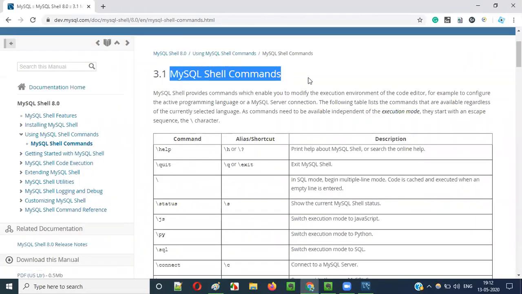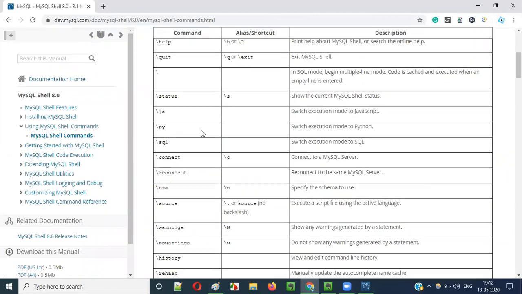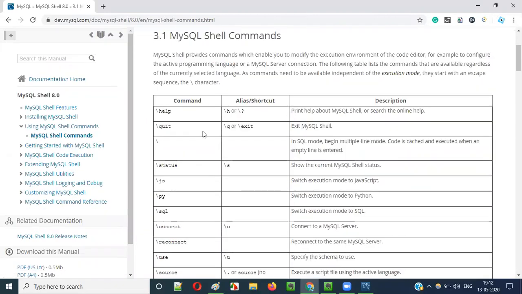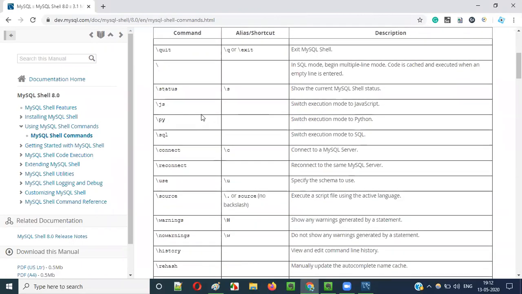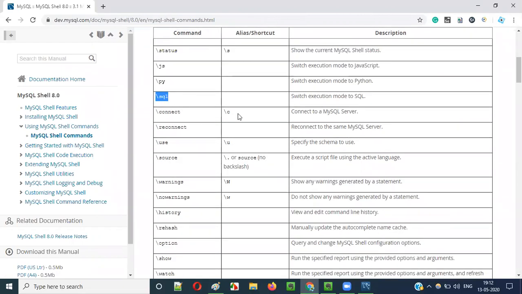Now you will get these MySQL shell commands. This is a list of shell commands that you can use in the MySQL shell command line tool. At present, we need one command for switching from JavaScript mode to SQL mode. For that, the command is /sql.